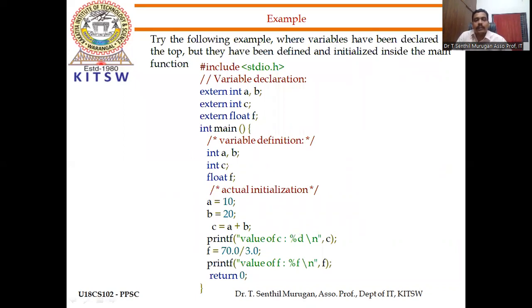Here you see this variable declaration. This is before the main function, so it is declared as a global variable. Here some variables are declared. This is a local variable declaration. After that, values are assigned to the variables. Then the operation will be performed, and the c value will be printed.